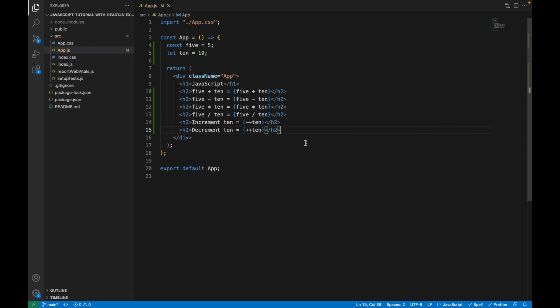So that's how to declare and use these arithmetic operators, with a live example to see what you already learned. If you have any questions, just leave them down in the comment section.